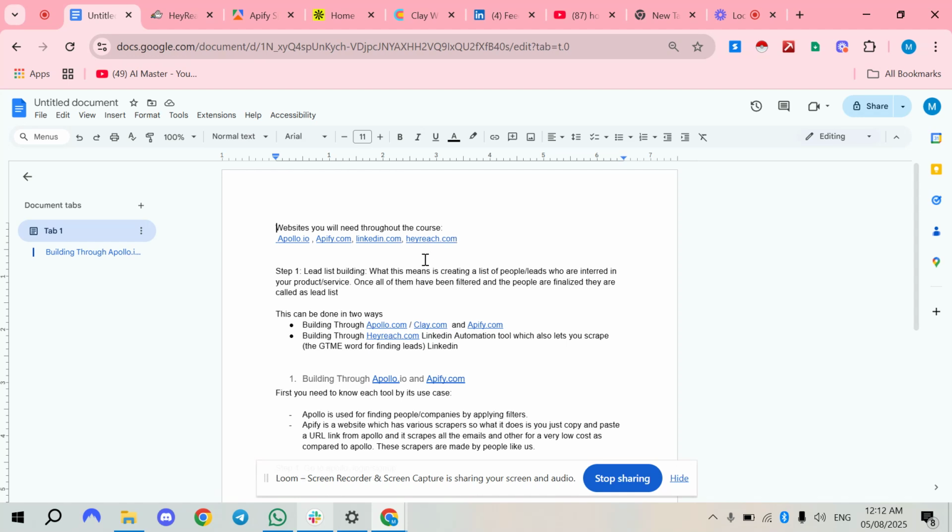So the websites, first of all, we need to know about Apollo.io. What Apollo does is it basically helps us find leads by implementing filters to narrow down our total addressable market, eventually leading us to a lead list which is very specific to what we want.